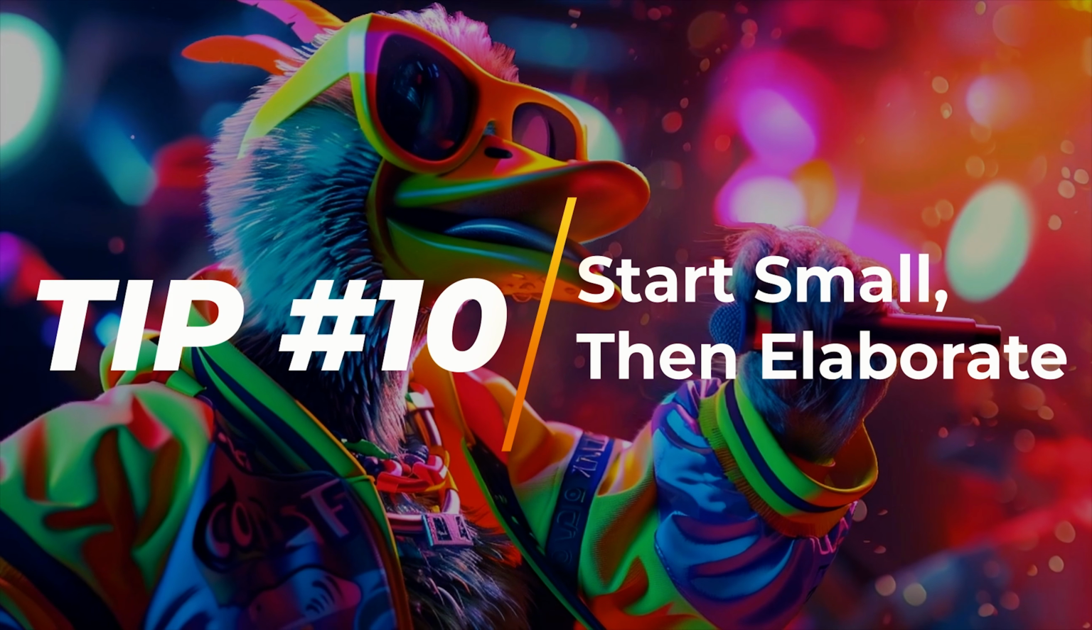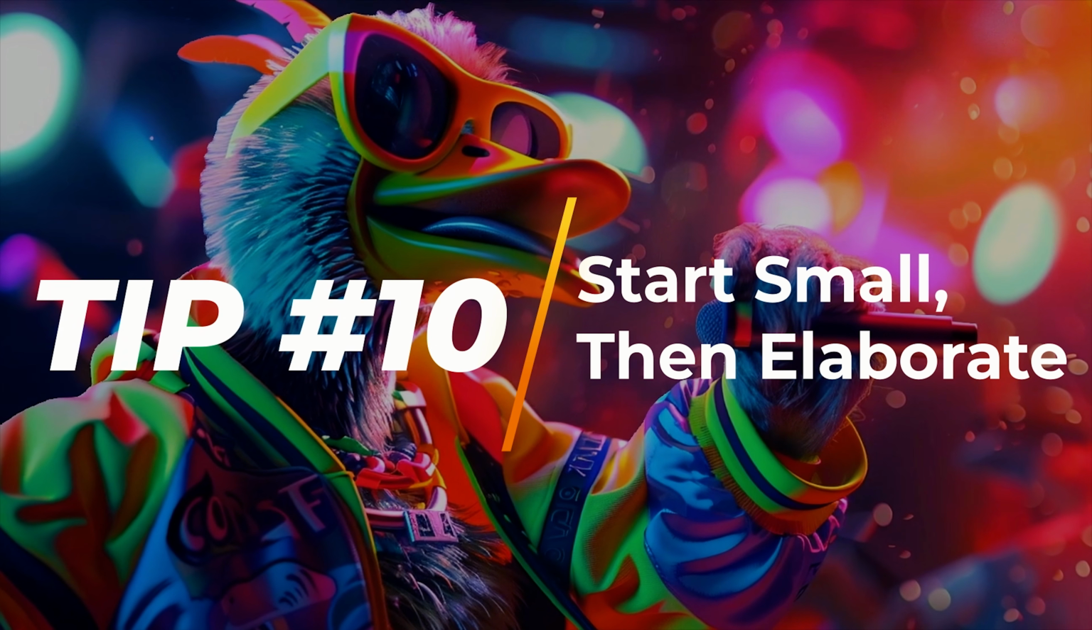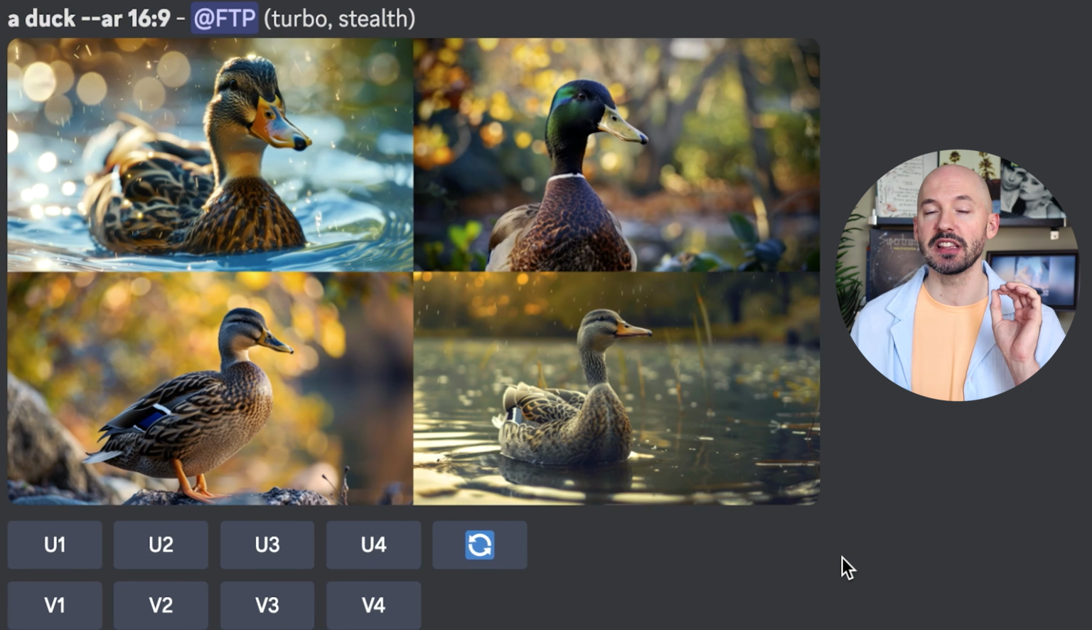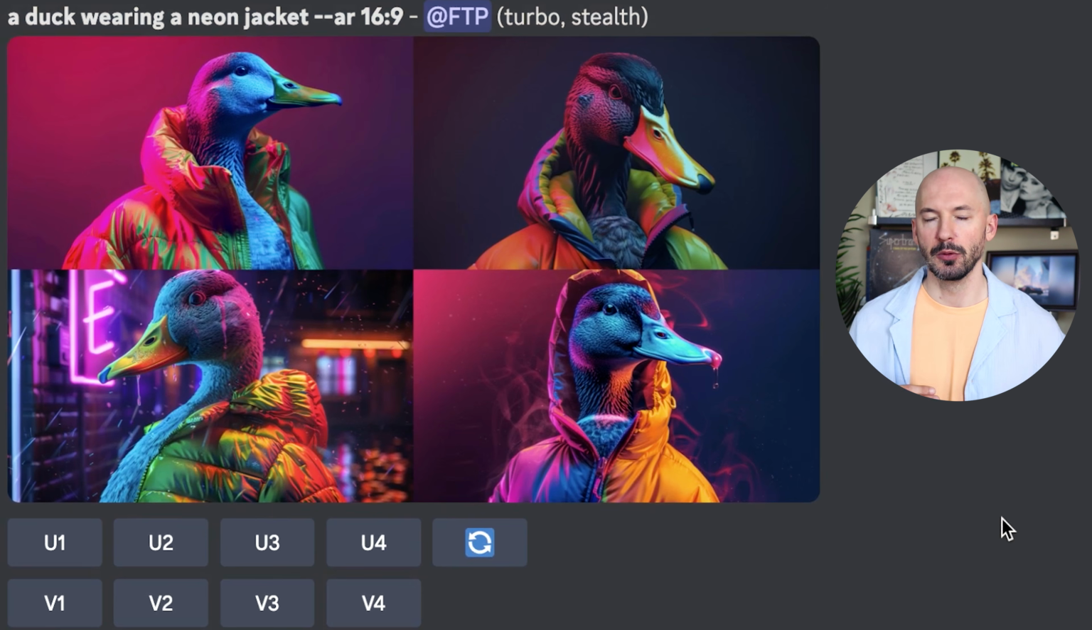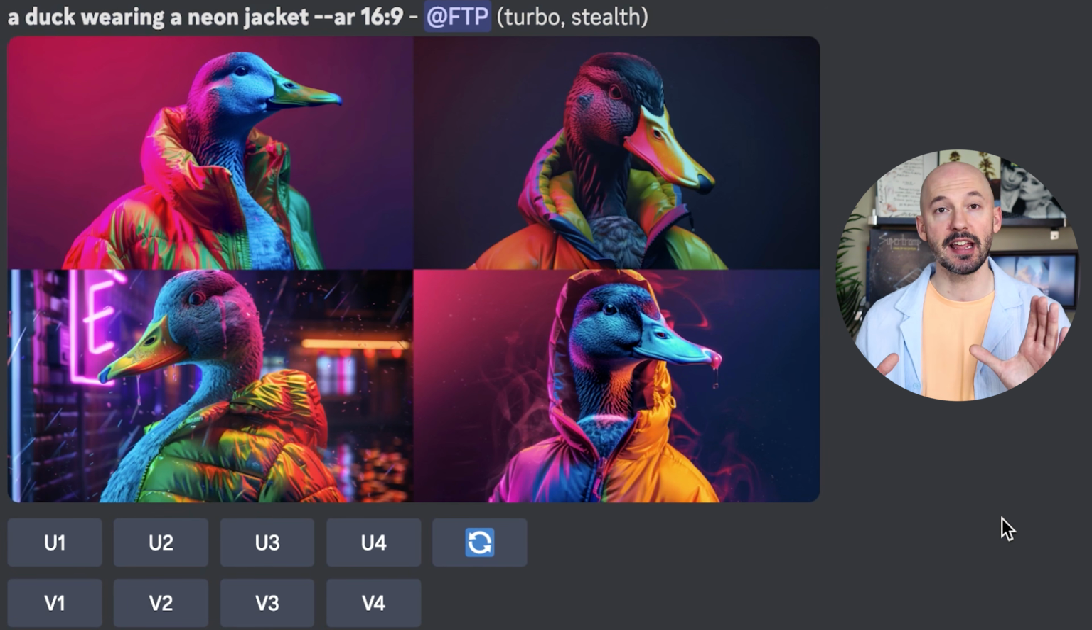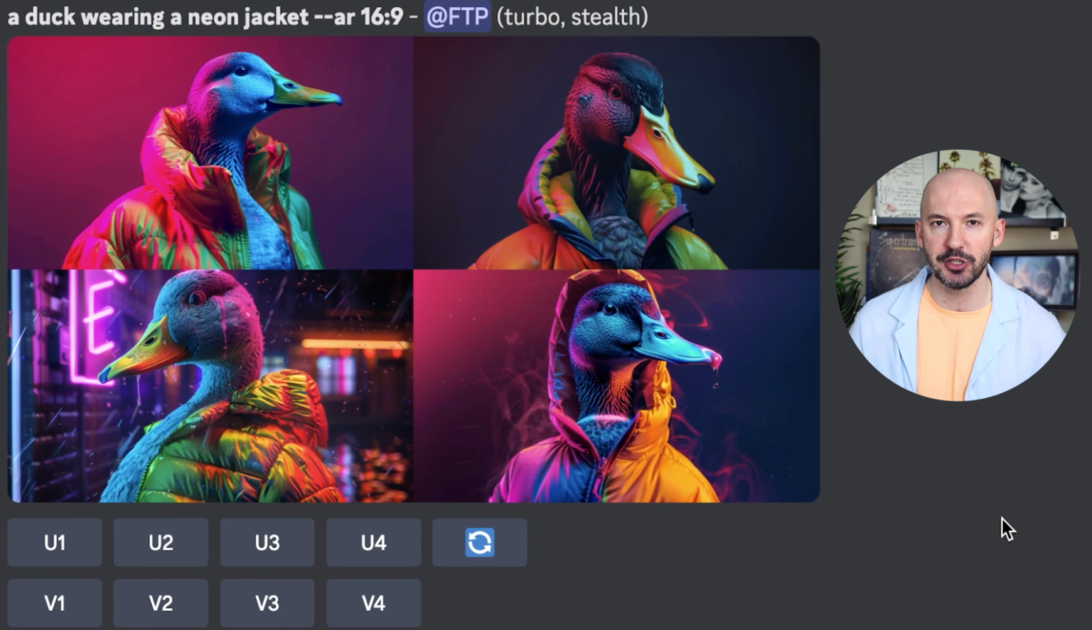Tip number 10, this is a basic prompting tip. I want you to start small and then elaborate after. Like here, I started with the most simple idea, a duck. I just wanted to see what Midjourney would create. But what I really had in mind was a duck wearing a neon jacket. So again, I prompt for that and I see what Midjourney creates.